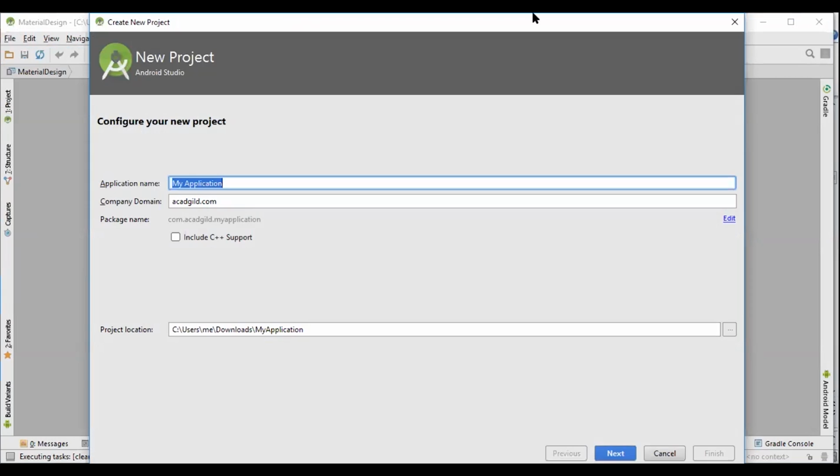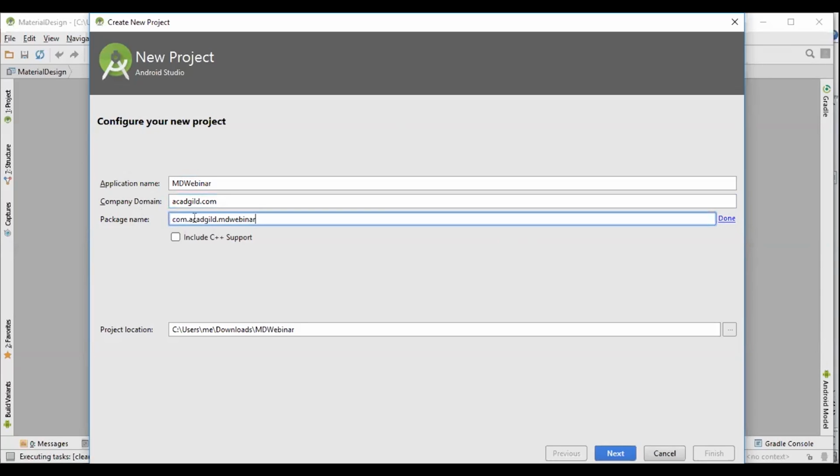Then I have to give a unique name for the application. So the unique name I'm going to take is, let's say, MD webinar, material design webinar. Okay. Then company domain, you have to give a specifier for which company you are going to create the application, and the package name. Guys, this is the thing that needs to be unique, because this acts as the one specifier when you are going to upload your application on the Play Store. This will act as the unique parameter.